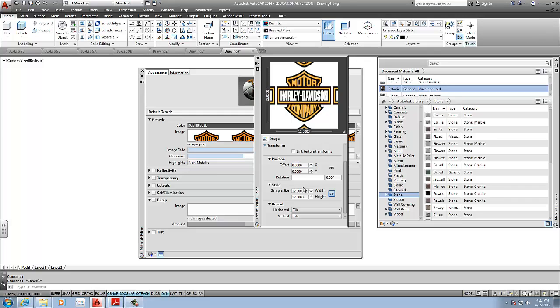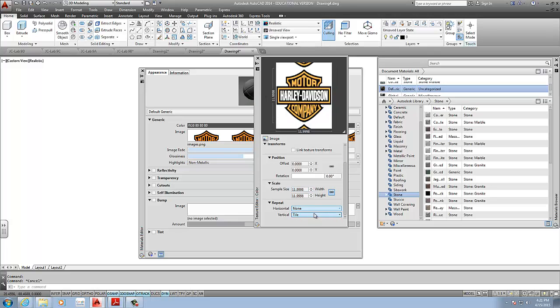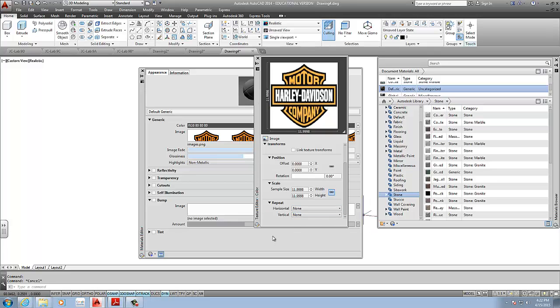Right now it's centered. The size is a little big, so you may change it as well. You can tile it, or you can put it as none, so there are no tiles. It's just one simple logo. That's pretty good for placing a logo onto something instead of having it tiled. I'll show you an example of the difference. This one's the none, no repeat.